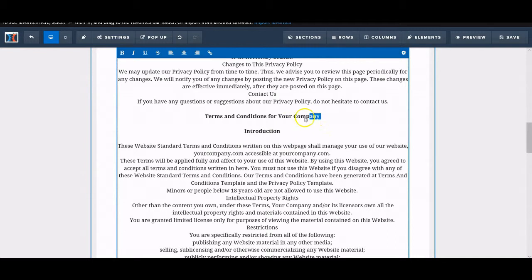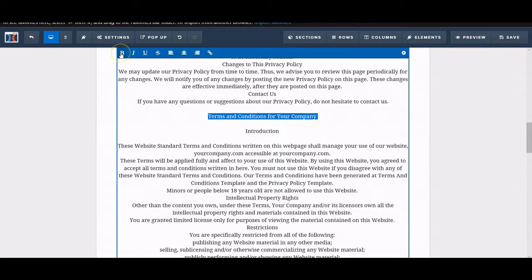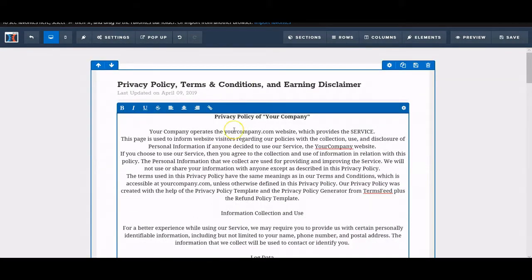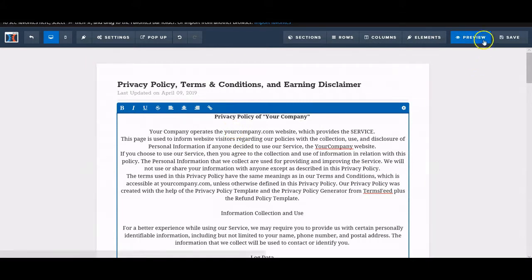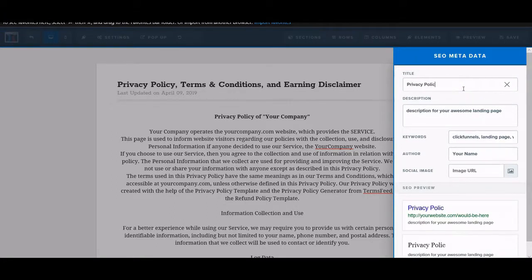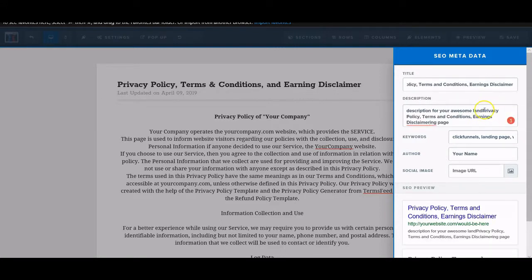That was the introduction. You format it up, make it look big, get rid of the bolding. There we go. And now you have your privacy policy, terms and conditions, and earnings disclaimer. So then you would just have to fill in this information. That's really long, and I'm just going to copy it here.